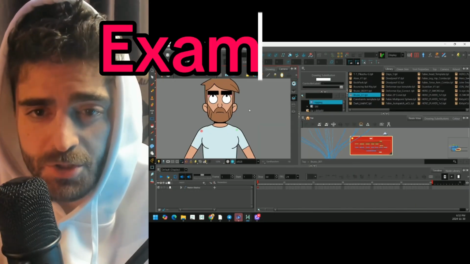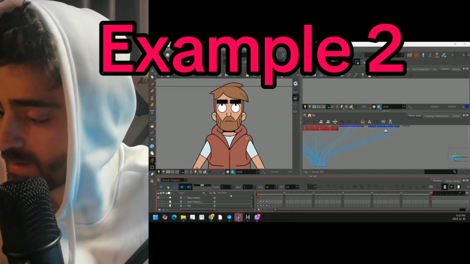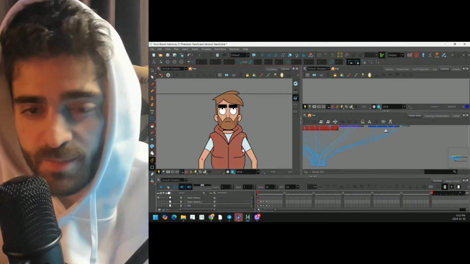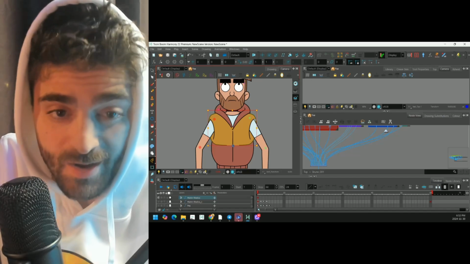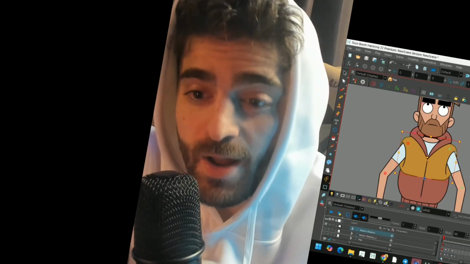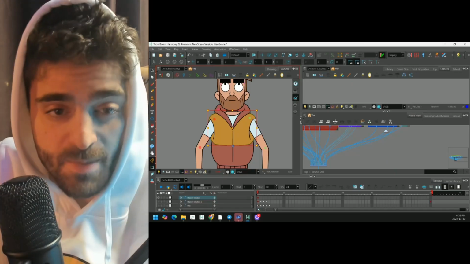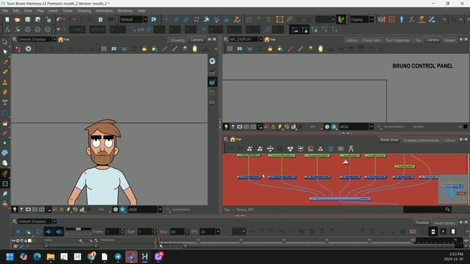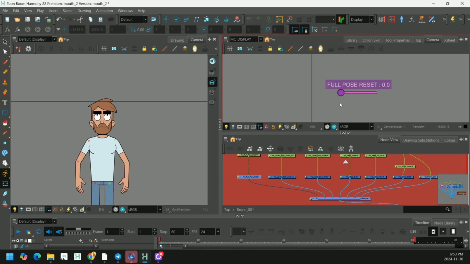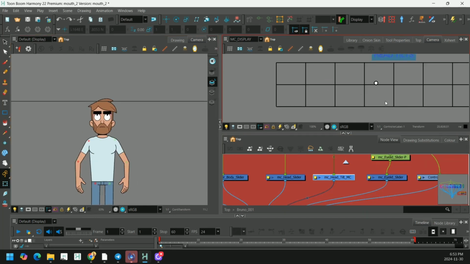So I have this original Bruno rig, and I have the second one where the vest is on him. So everything is the same except the vest. And this happens a lot in a show. Every new outfit a character has, that is a new rig that has to be made, but using parts of the old rig. So here are the master controllers, and you can see up here that they work perfectly, right? The body slider, the head tilts.